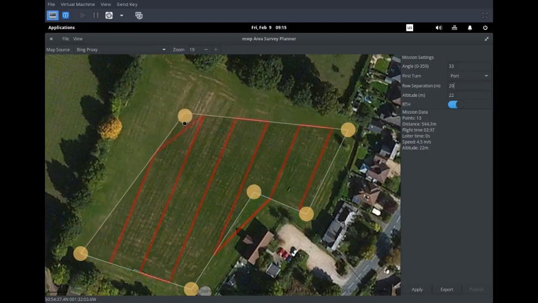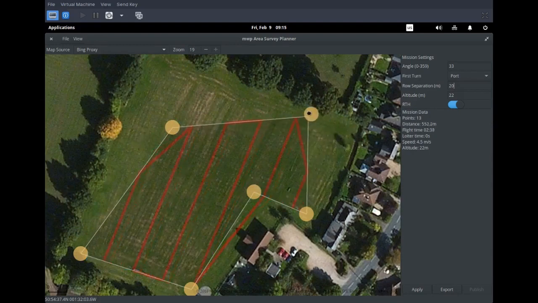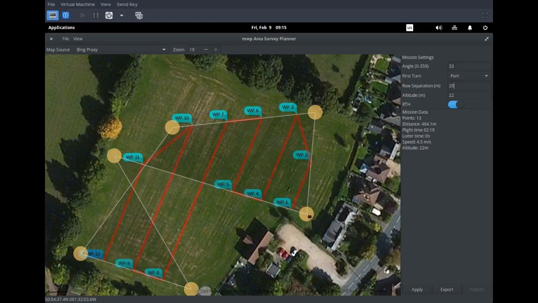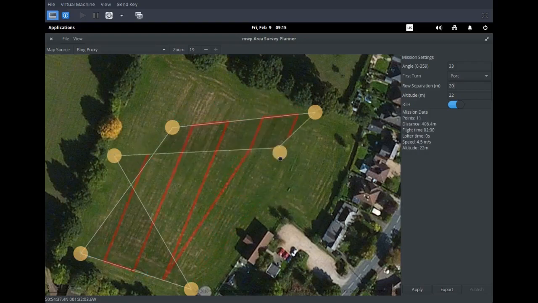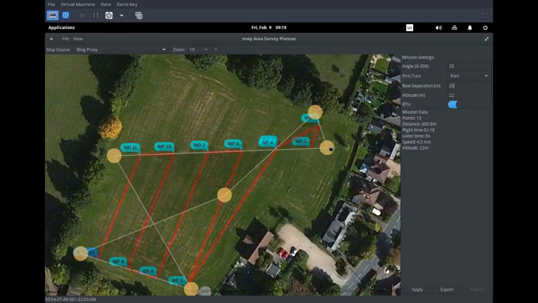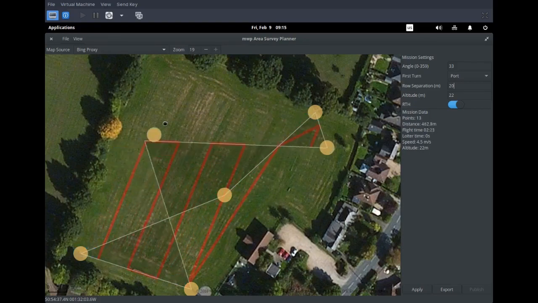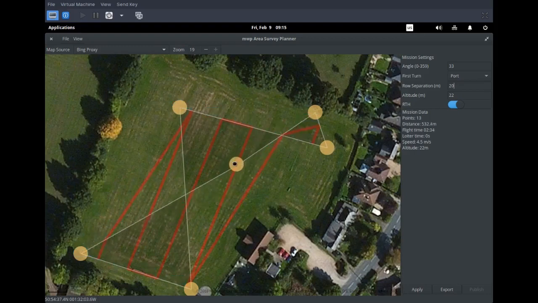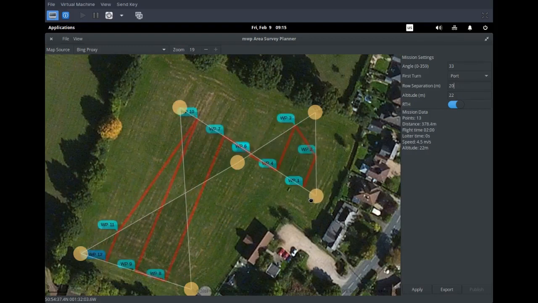On the map, I can move the points around, as you might expect. This algorithm is incredibly robust, so I can abuse it in all sorts of ugly ways, and it quite happily just redraws the mission for me. So thank you very much, iForce2D. You have given the world a really, really clever algorithm for doing this stuff.